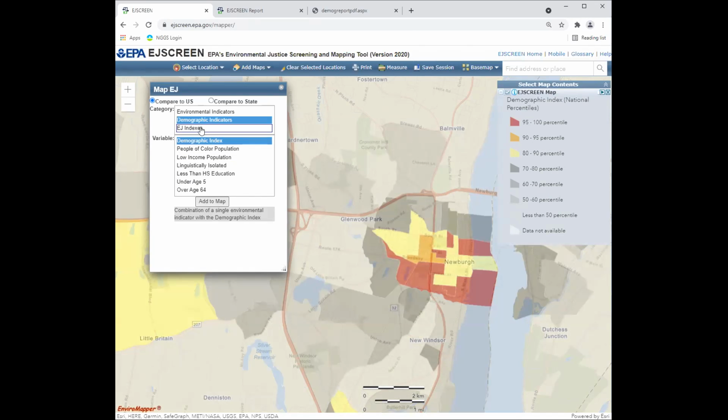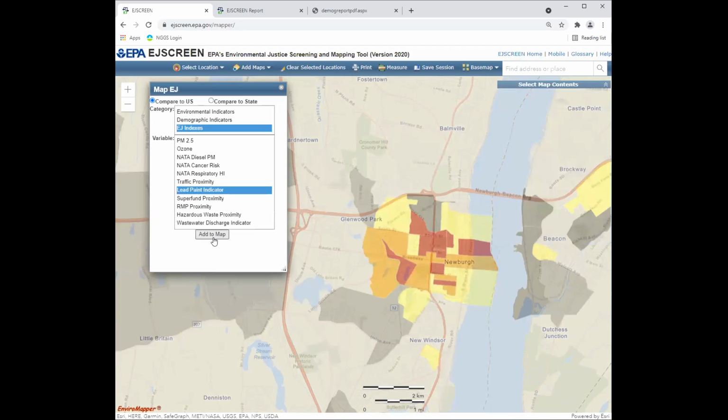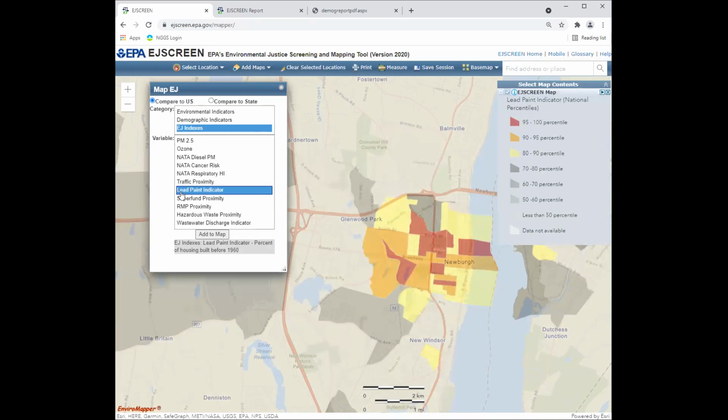And then the EJ index combines all three of the things that we talked about. You can pick any of these environmental indicators. We'll go back to lead paint. It combines the lead paint indicator, so the percentage of houses, with the percentile of that compared to the rest of the country, and the demographic index, so the people of color and the low income. And here is the layer with the EJ index compared to the United States for lead paint indicator.